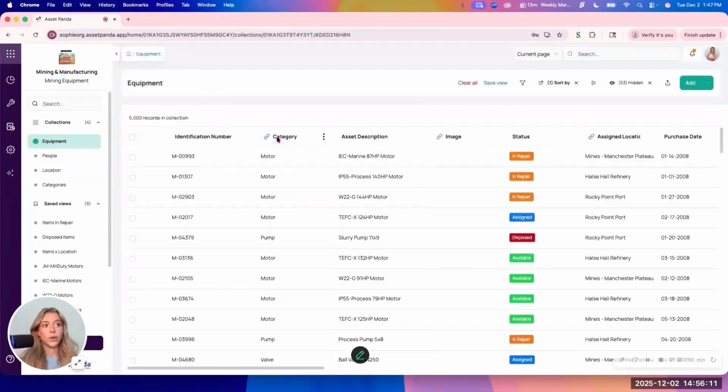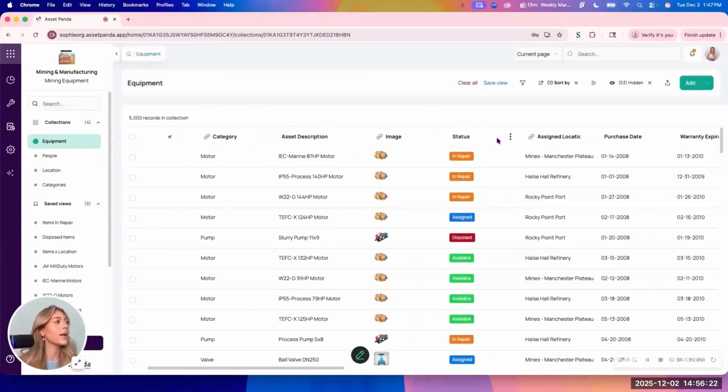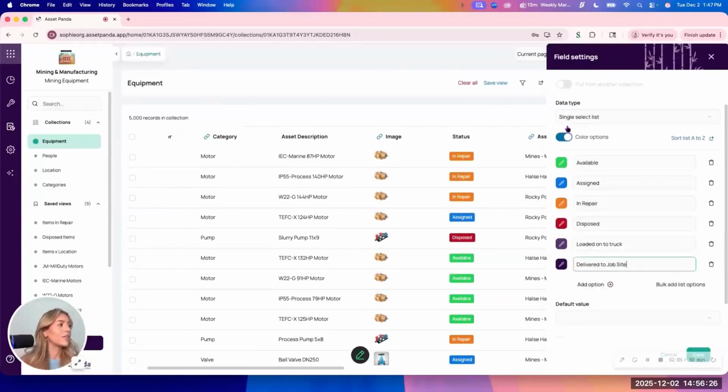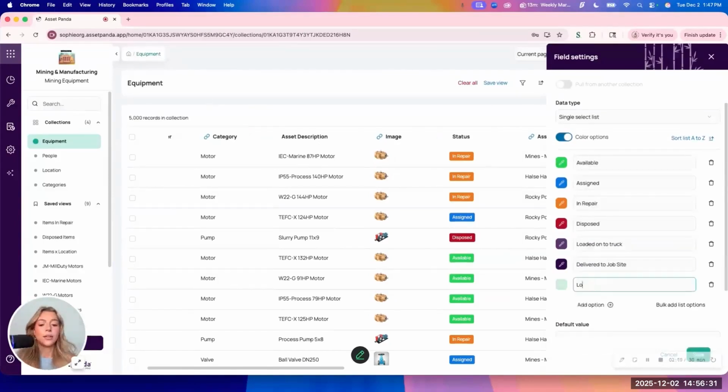Jumping into our big equipment tab, again, everything here is completely custom. I've added an identification number, pulling that category tab here from the category collection. I have a brief description and an image of the item. You'll see I also have a status field. I can add any of these that I want. I also have color graded options. I can also add lost in transit if that's something that would happen to your item, so you can log it quickly. That'll appear here and now be a status option.